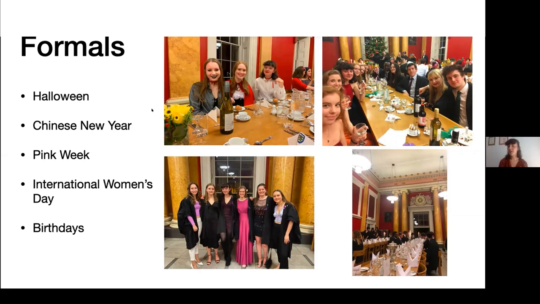They're very atmospheric, they are candlelit, you dress up in formal clothes, you wear your gown, and if the master is dining, we have to say grace before we eat. However, that element of tradition is balanced out by the fact that formals are a lot of fun. People sometimes go for their birthdays, I did for mine this year. And at the end of the day, you're just sort of having dinner with your friends.